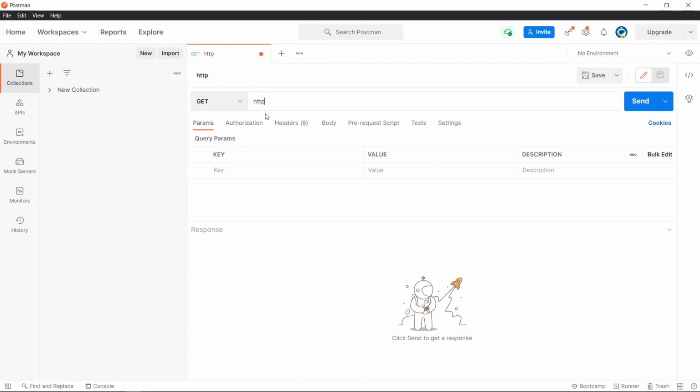So we can have http localhost, the port of 5000, slash users. It would be the localhost, and we have the port of 5000 slash users slash empty after that.